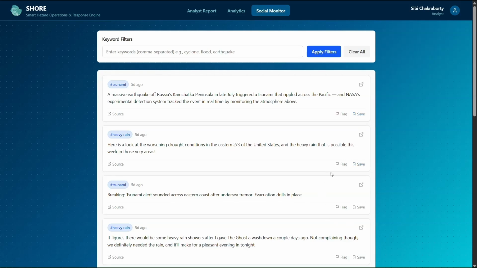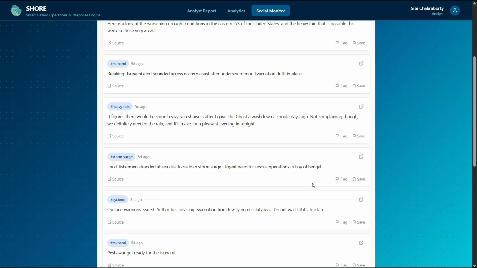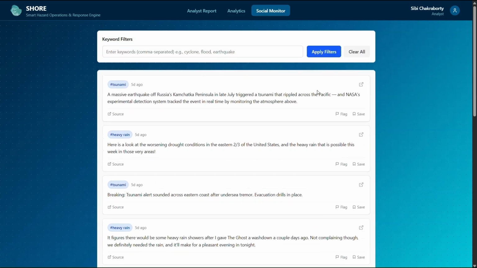Now, all of this creates a very powerful workflow where analysts can filter relevant content, verify sources, control what data influences AI generated reports, and build a personalized reference library of critical social media intelligence.